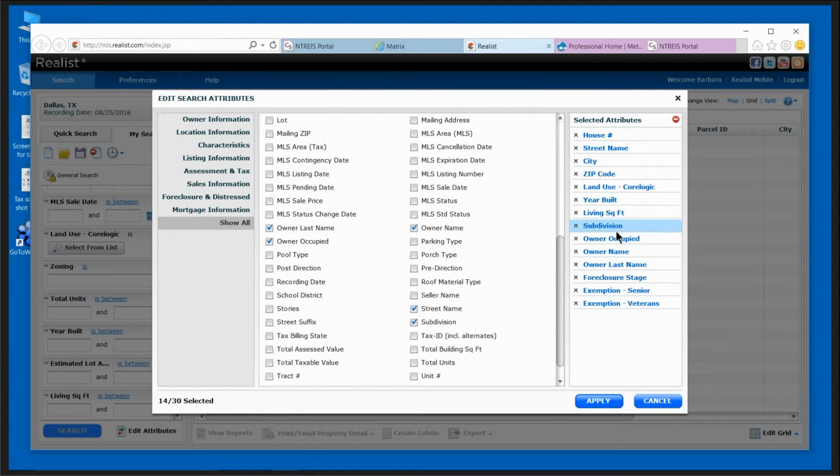And then, of course, city and zip. Oh, but you know, owner occupied. That's pretty exciting. So I'll move owner occupied, subdivision, and so forth. So I've got them in the order that I like. I'm all good, and I click apply.